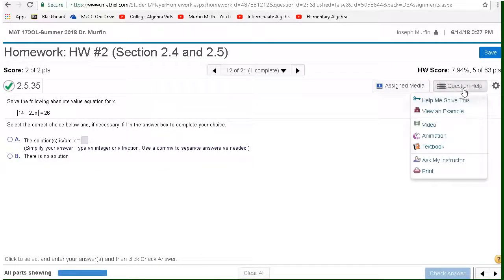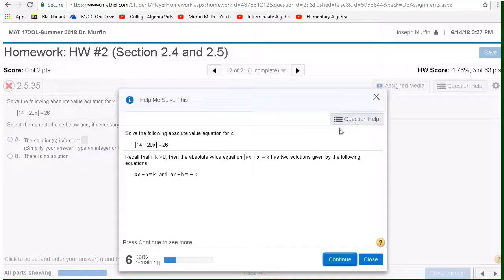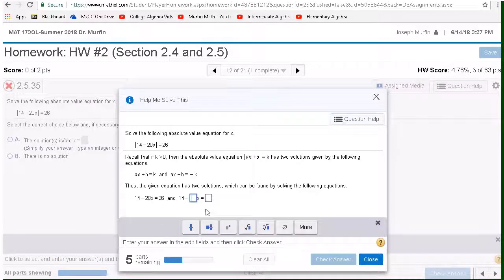Another thing you can do is you can click on Help Me Solve This. This is very similar to the Show Me an Example, except it actually has you walk through and fill out things as you go along. So it's a little more interactive. So that's another good one as well. I would say pretty much every problem has those on there. You might run across one or two that doesn't, but pretty much all of the problems will have those kinds of options.